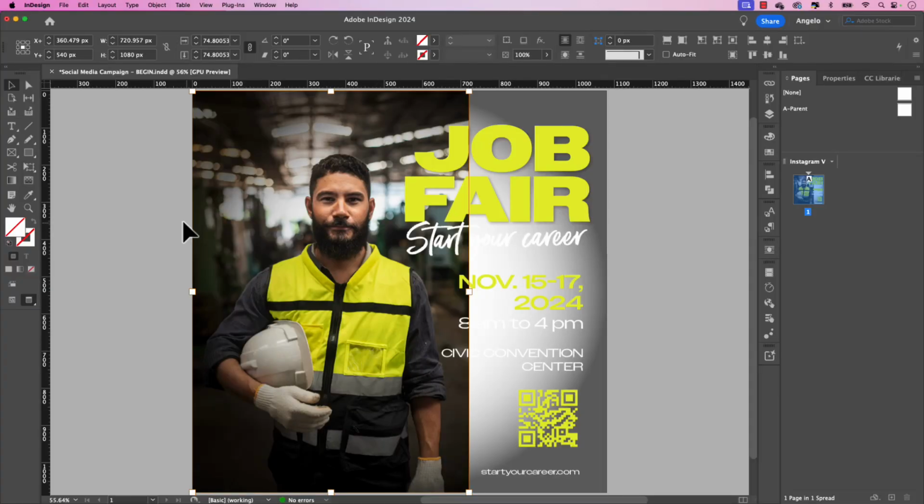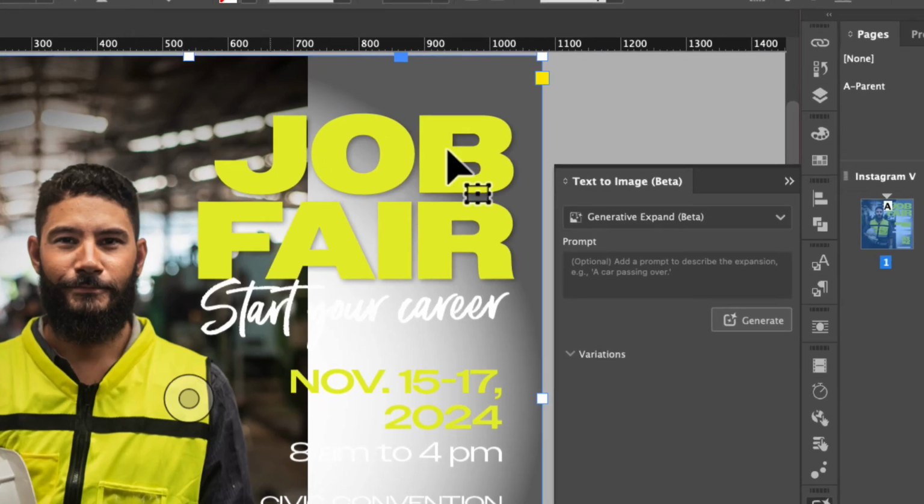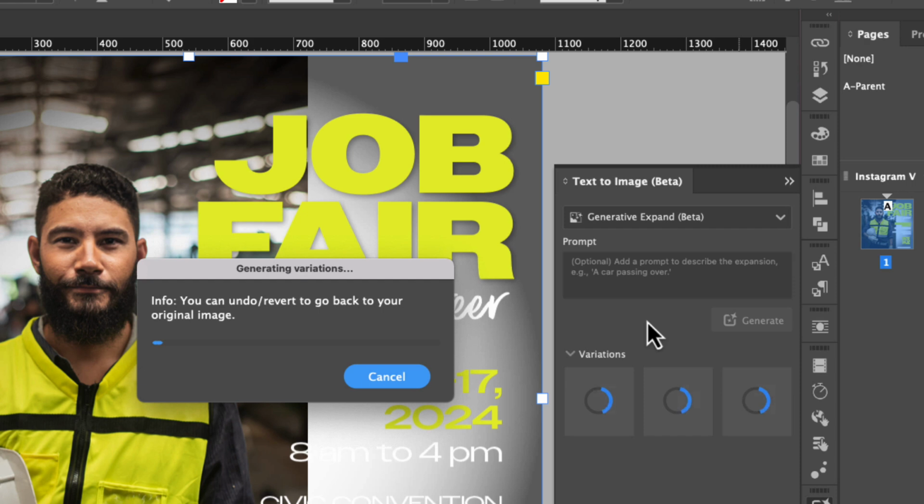Now again, I don't want to bump this up and I don't want to increase it to the point where it becomes too large. That's where Generative Expand comes into play. And for this, again, we're going to use the text to image window. And you'll notice that when I click on the image itself, we also have an option here for Generative Expand. Again, this is in beta as well. And you can add a text prompt if you'd like. However, I'm just going to let InDesign recognize the details from the background and create an area to fill in the missing information. So I'm just going to go ahead and click Generate.